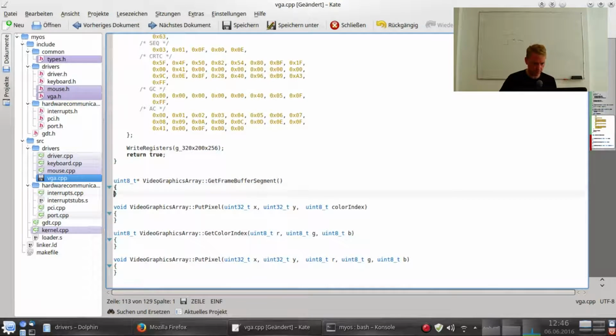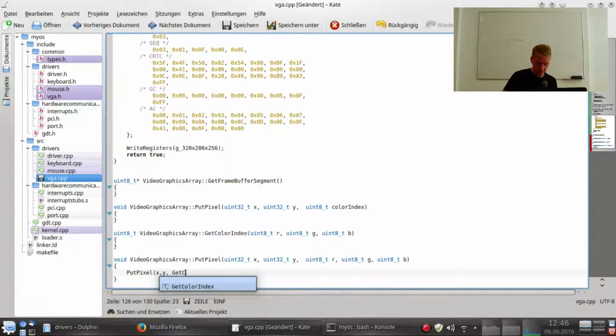Okay, and down here, this putPixel method will just call the other putPixel method with the same x and y, but with the getColorIndex for the RGB value.